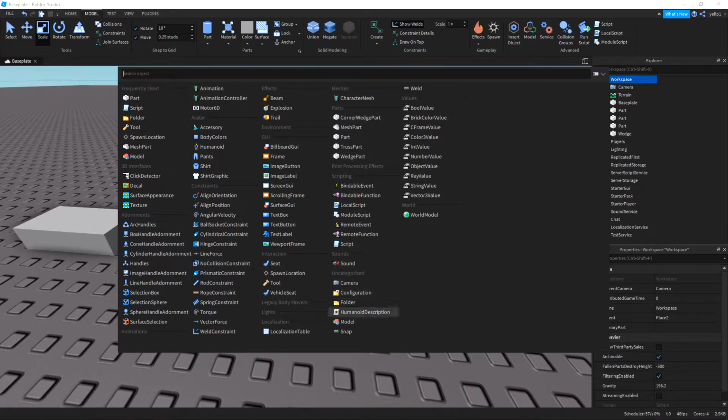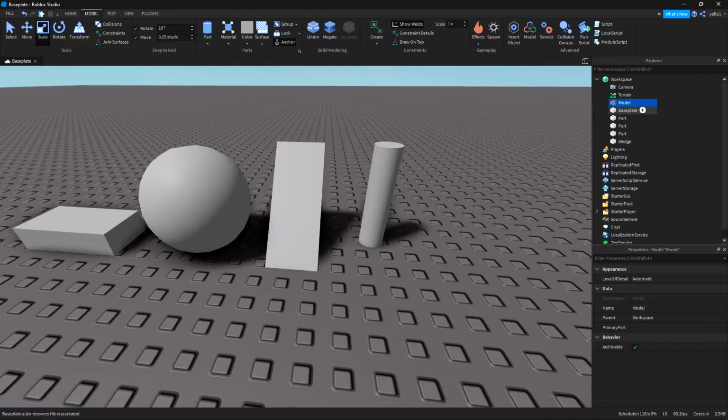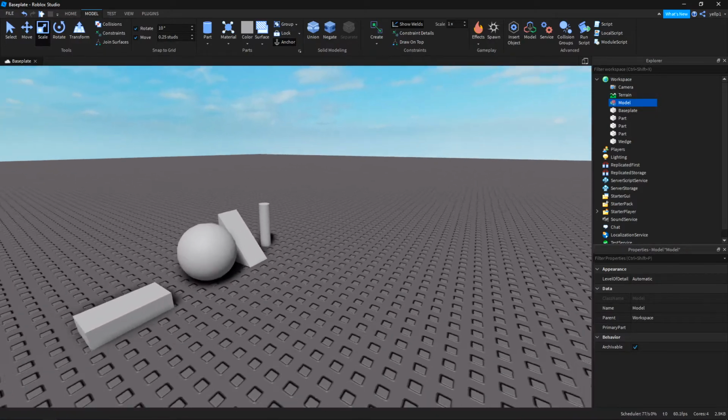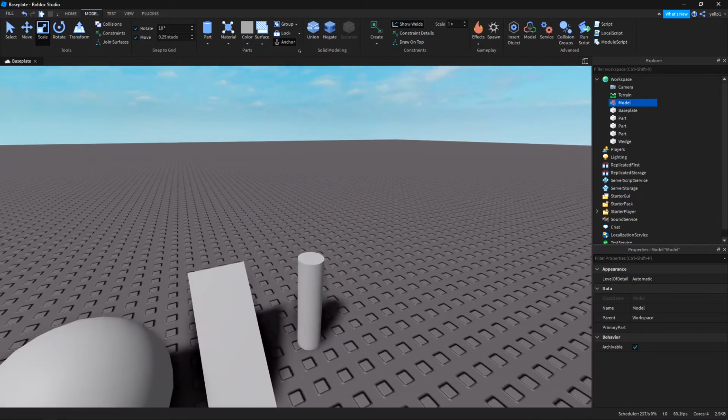Now we can either look right here where it says Model, or if you can't find it, there's also this Search Object bar up here, where we can search model, and as you can see, we get this object right here. So if we click on it, you'll see it put it right inside of Workspace. Now this model, as you can see, didn't add anything into the workspace. We can't see it.